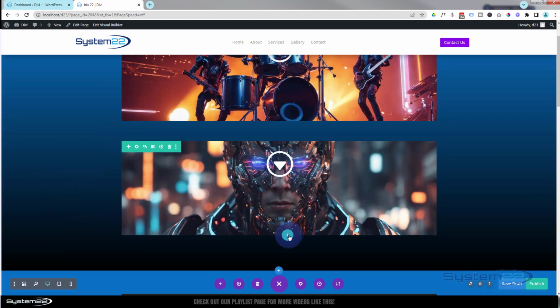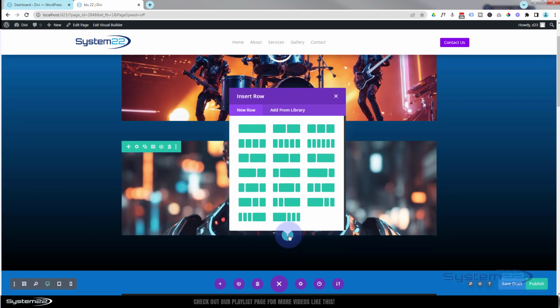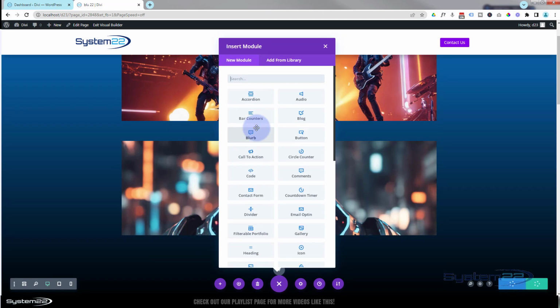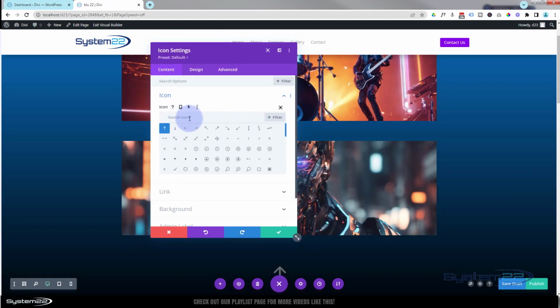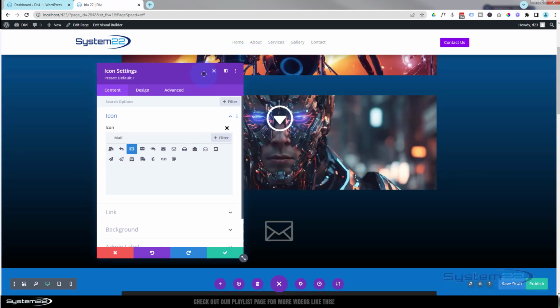I'm going to create a brand new row, green tab for a row. Again, I'm going to use a single column, single row. Inside it this time, I'm going to use an icon. There it is right there. And let's use a mail icon. I think the one I used was that one last time. There it is right there.